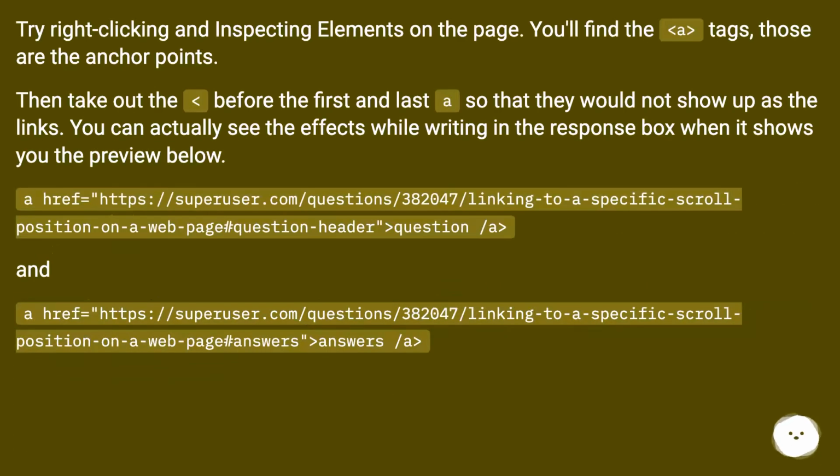Try right-clicking and inspecting elements on the page. You'll find the tags; those are the anchor points. Then take out the angle brackets before the first and last so that they would not show up as links. You can actually see the effects while writing in the response box when it shows you the preview below.